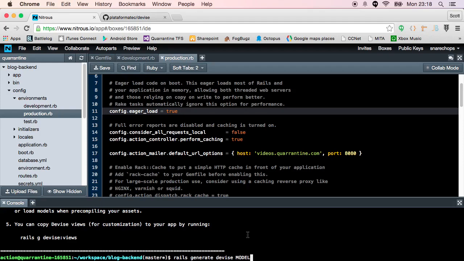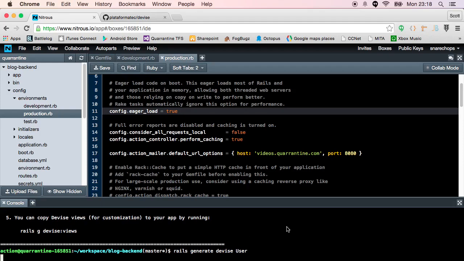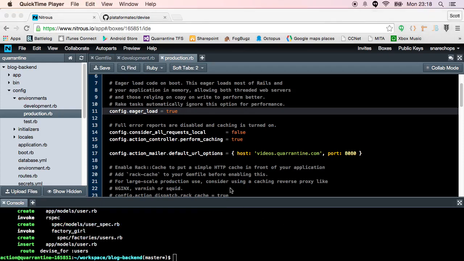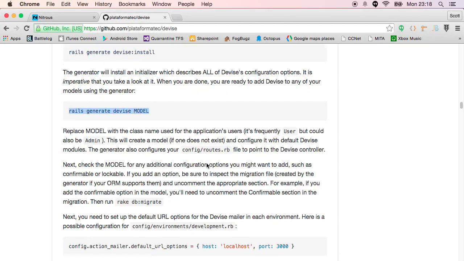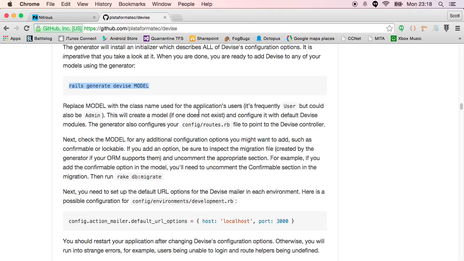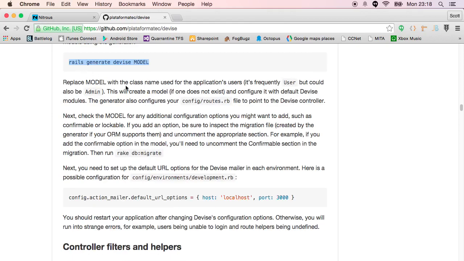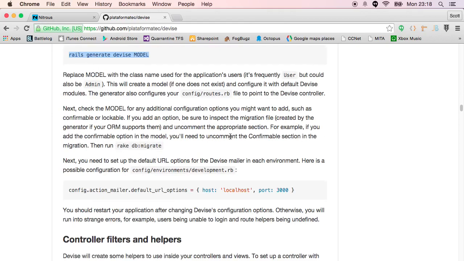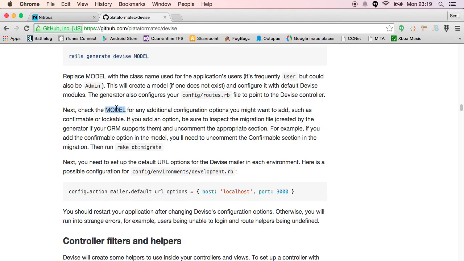Or whatever we want to call it. I'm satisfied with user. No need for fanciness. Okay, simple enough. So now we're going to replace MODEL with a class name used for the application's users, frequently user, but could be admin, blah blah blah. Then we need to check the model for any additional configuration options you might want to add. So it's serious when it says check the model.